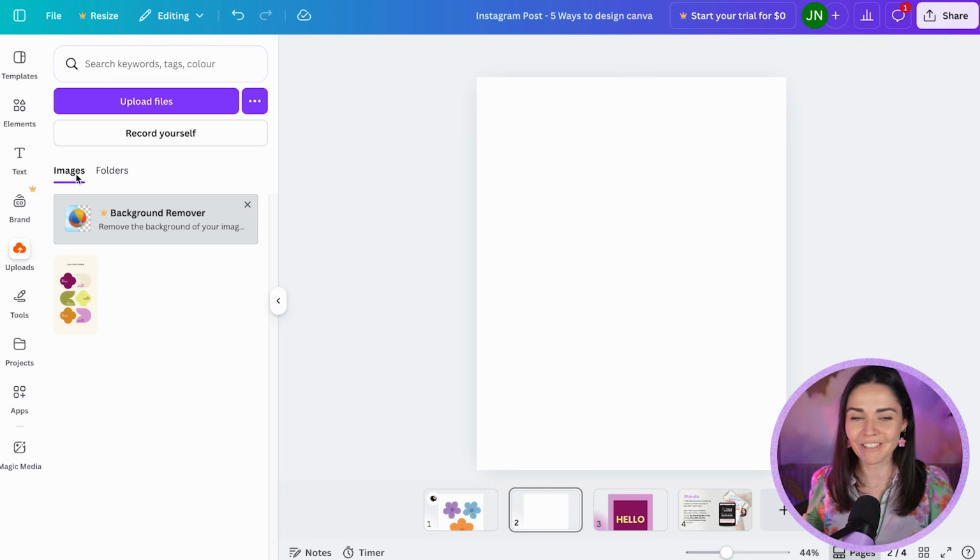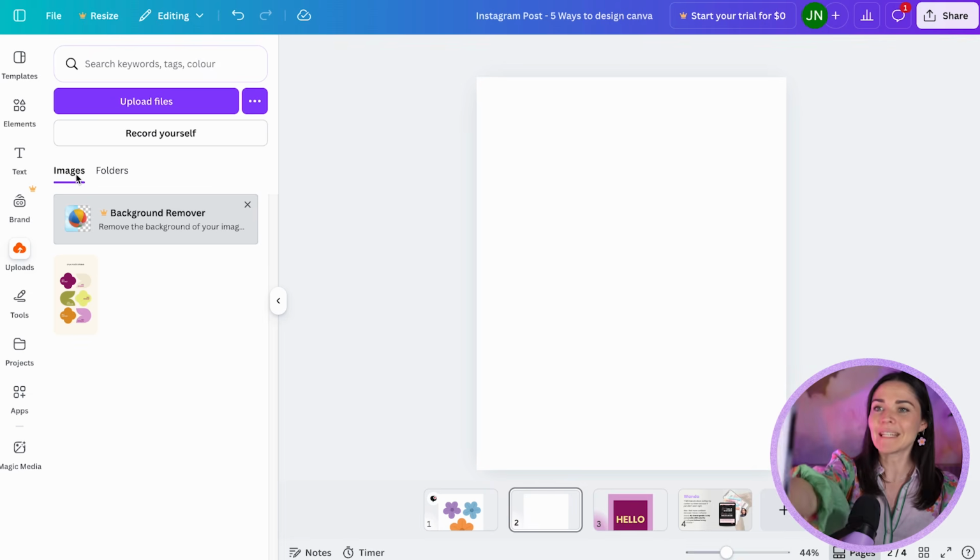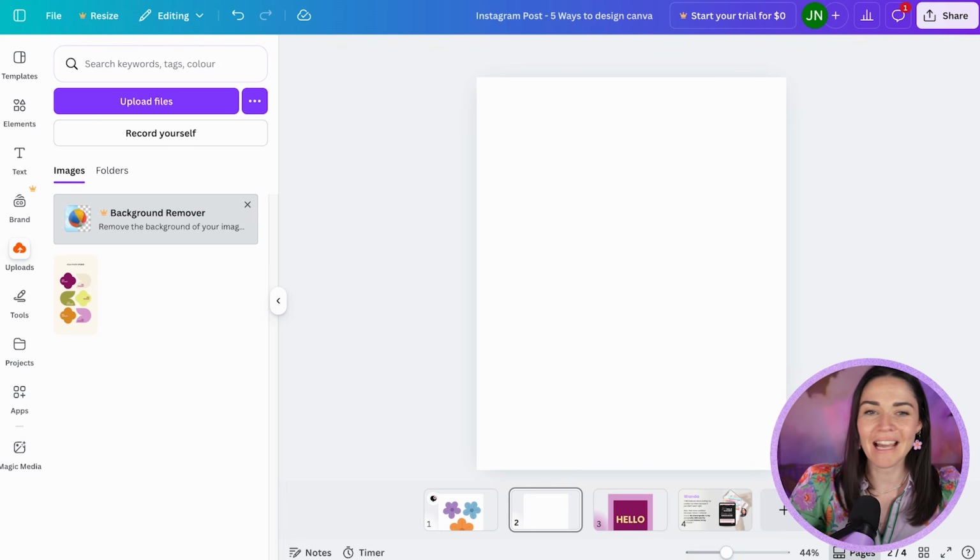Now I'm just going to take a quick selfie of myself right now and then upload it in here so you can see me bringing in a brand new photo into Canva. So I'm just going to open up my photo, take a picture, cheese, and I'm going to send that to my computer and upload it into Canva.